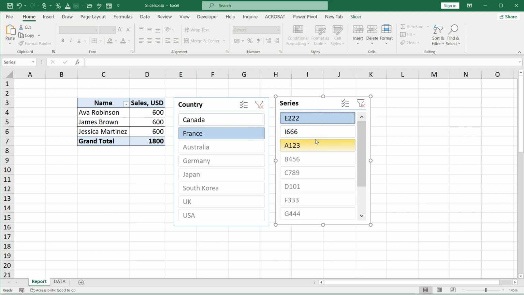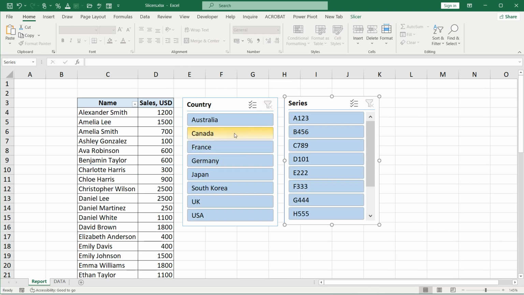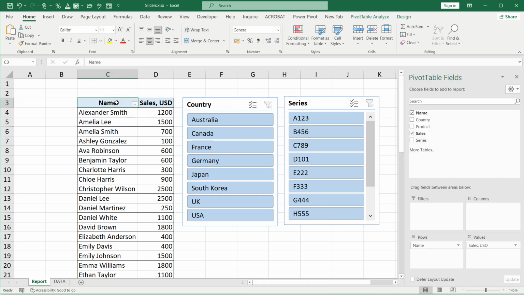Moreover, if we need to clear these slicers, then we have to press up here, Clear Filter, and here, Clear Filter. Then, in this case, all countries and all series will appear again in this pivot chart.